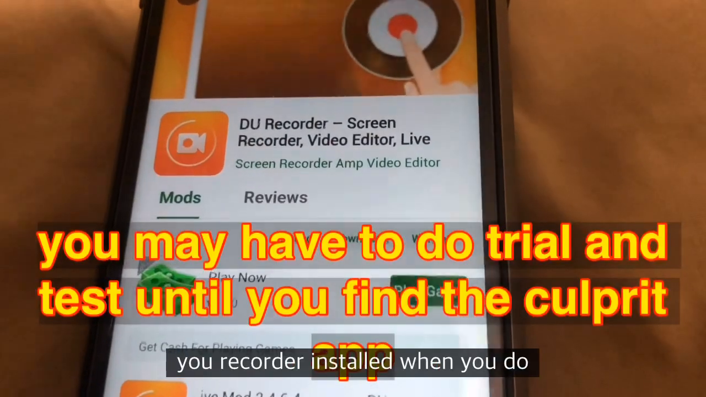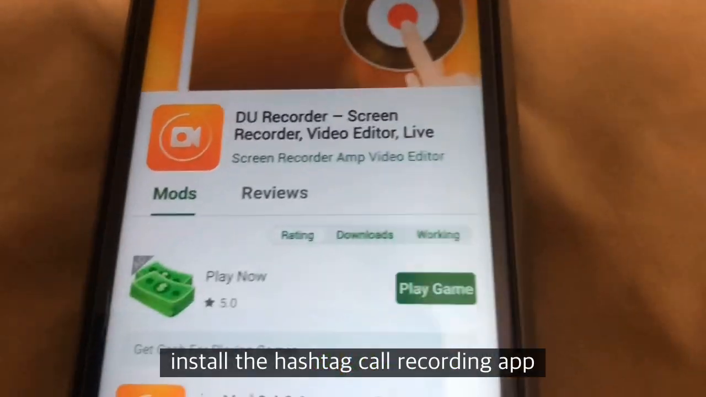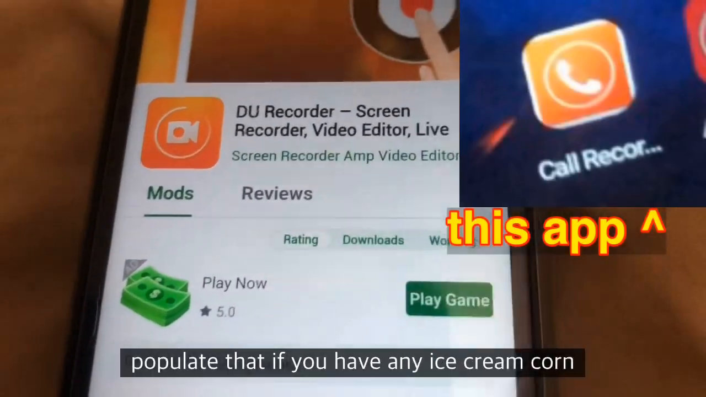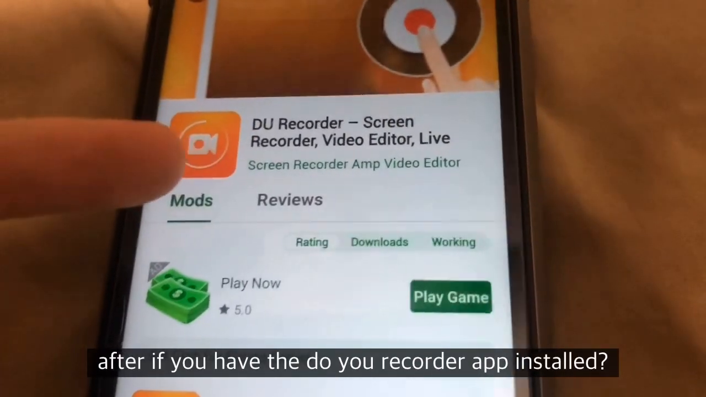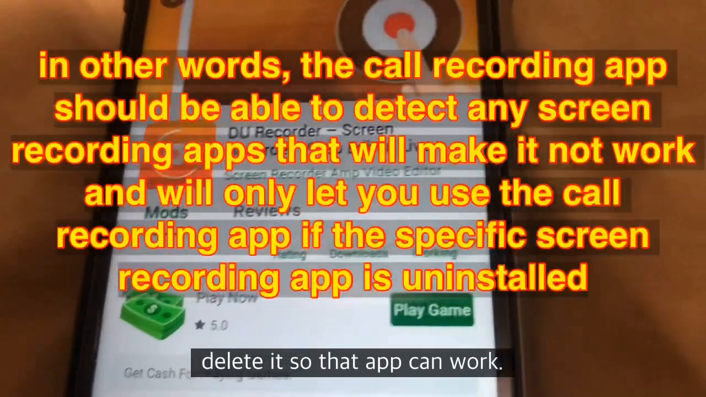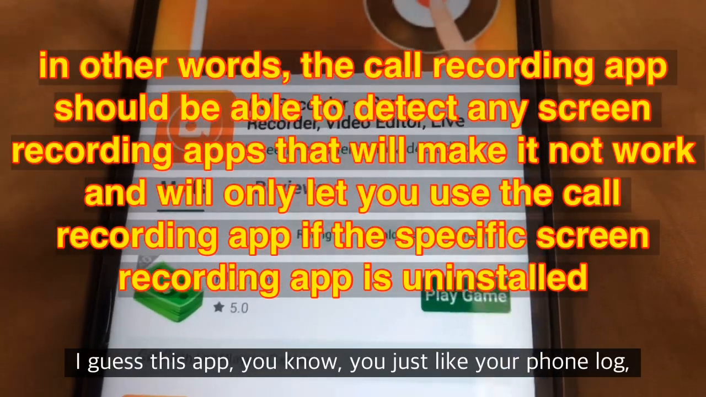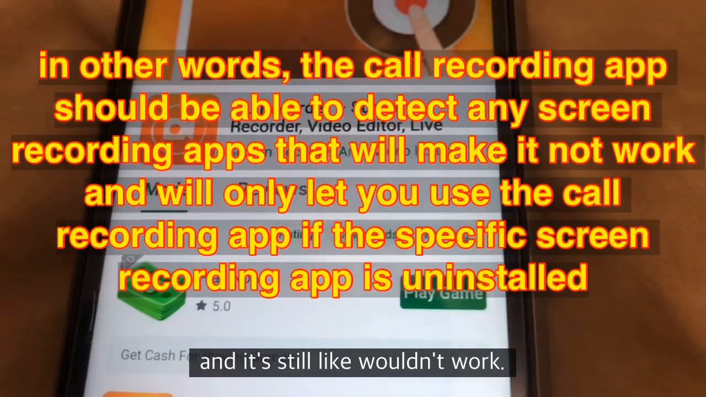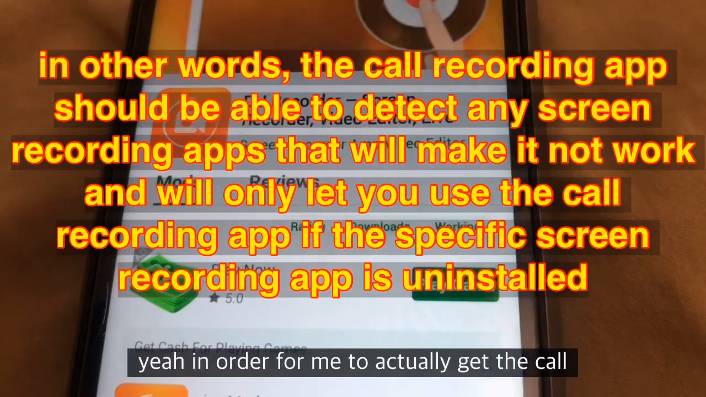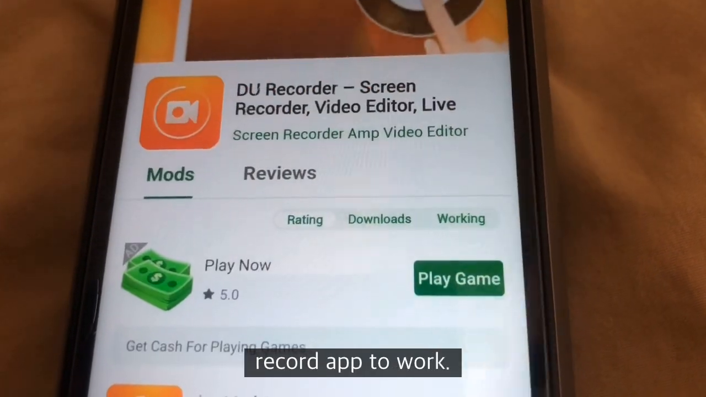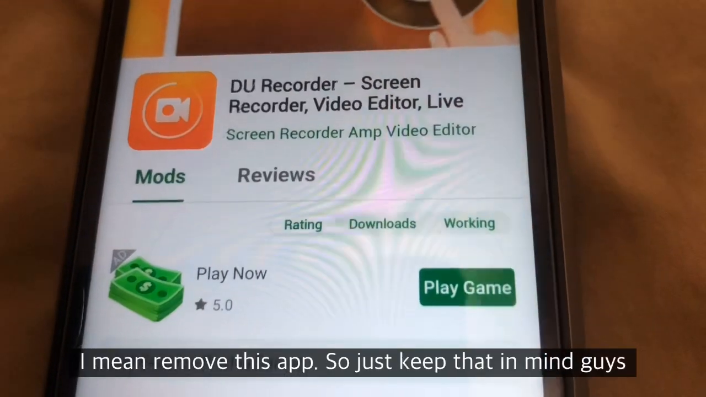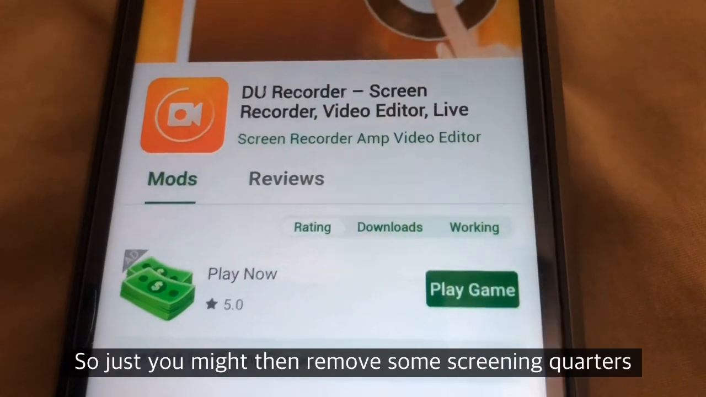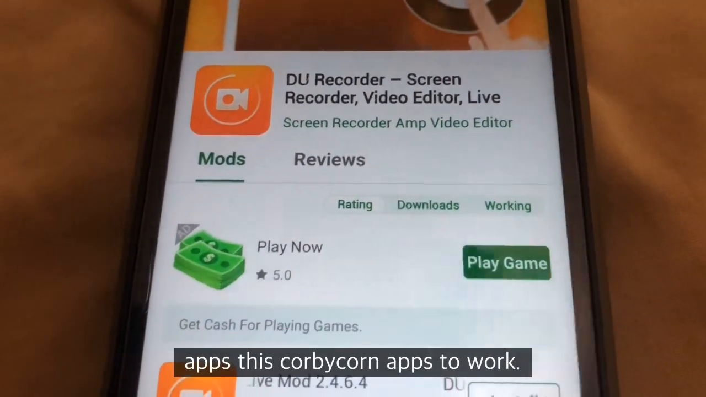If you do have DU Recorder installed, when you install the Hashtag Call Recording app, the second one I showed with the orange background, it's going to detect any screen recording apps, and if you have the DU Recorder app installed, it's going to make you delete it so that the app can work. I guess this app uses your phone log, even though I did turn off that permission, and it still wouldn't work, so it was a little weird. So in order for me to get the call recording app to work, I actually had to remove this app. So just keep that in mind, guys. Some other apps might do this as well, so you might have to remove some screen recorders for these call recording apps to work.